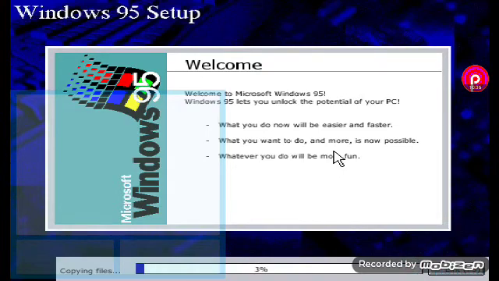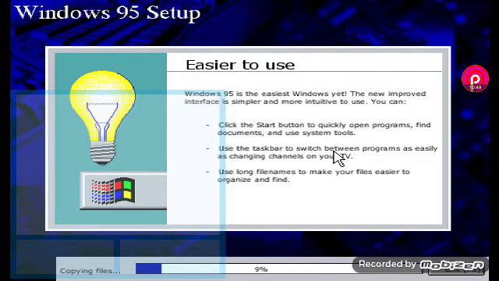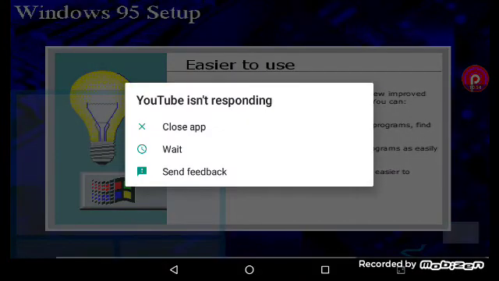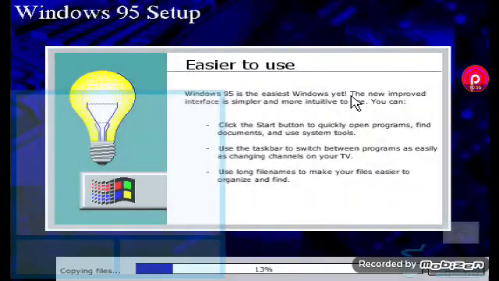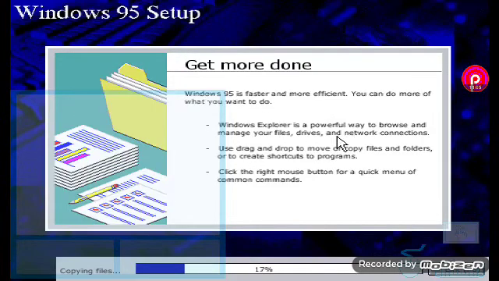Welcome to Windows 95. Windows 95 lets you unlock the power of your PC. Now it will be easier and faster. Whatever you want to do is possible. Whatever you do is better. Get more done.